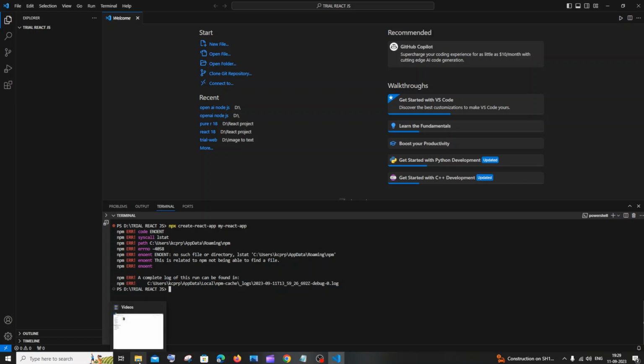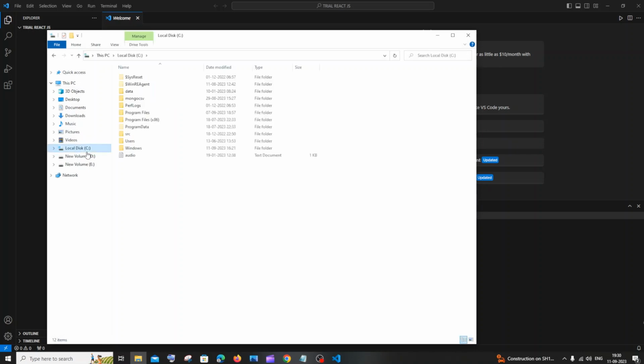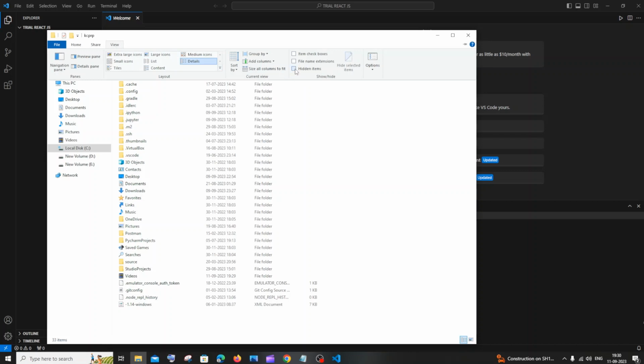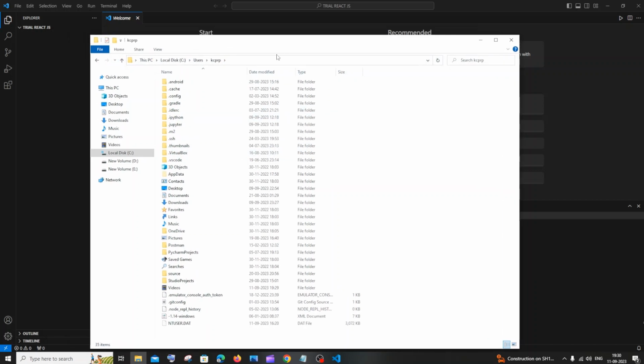So just go to your local disk C and you need to go to users and you need to click on the system username folder, and here you'll be having a folder named AppData. By default this folder won't be visible because this is a hidden folder. So to view this, you need to just click on view and check this. Okay, if it isn't checked, you need to check this so that the AppData folder appears.